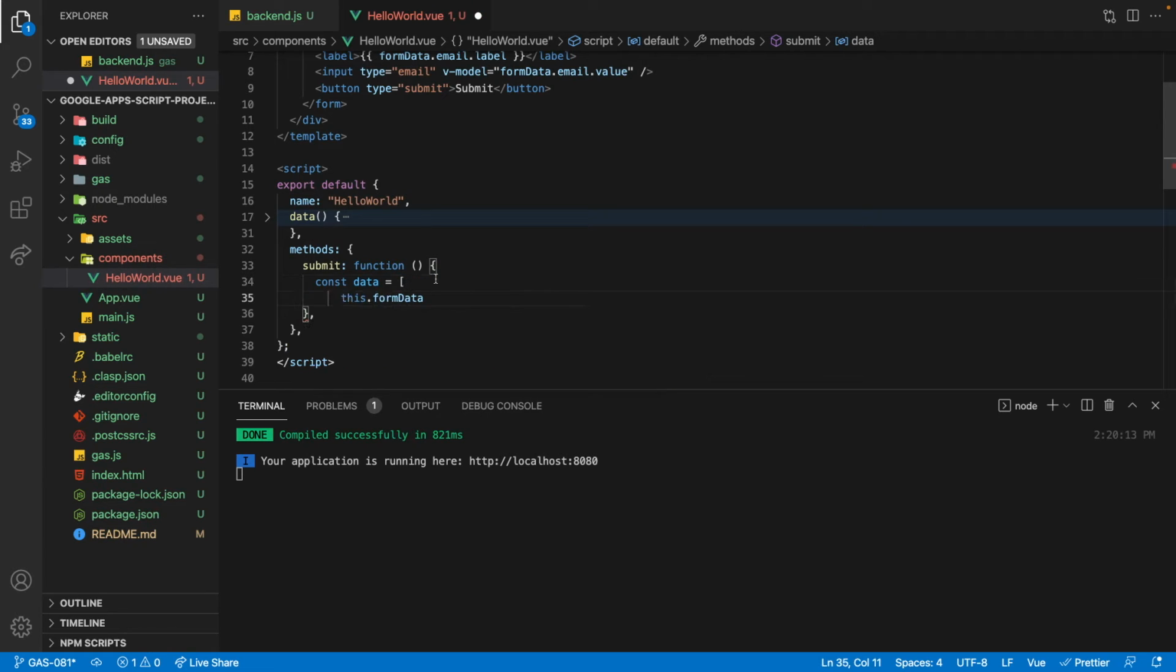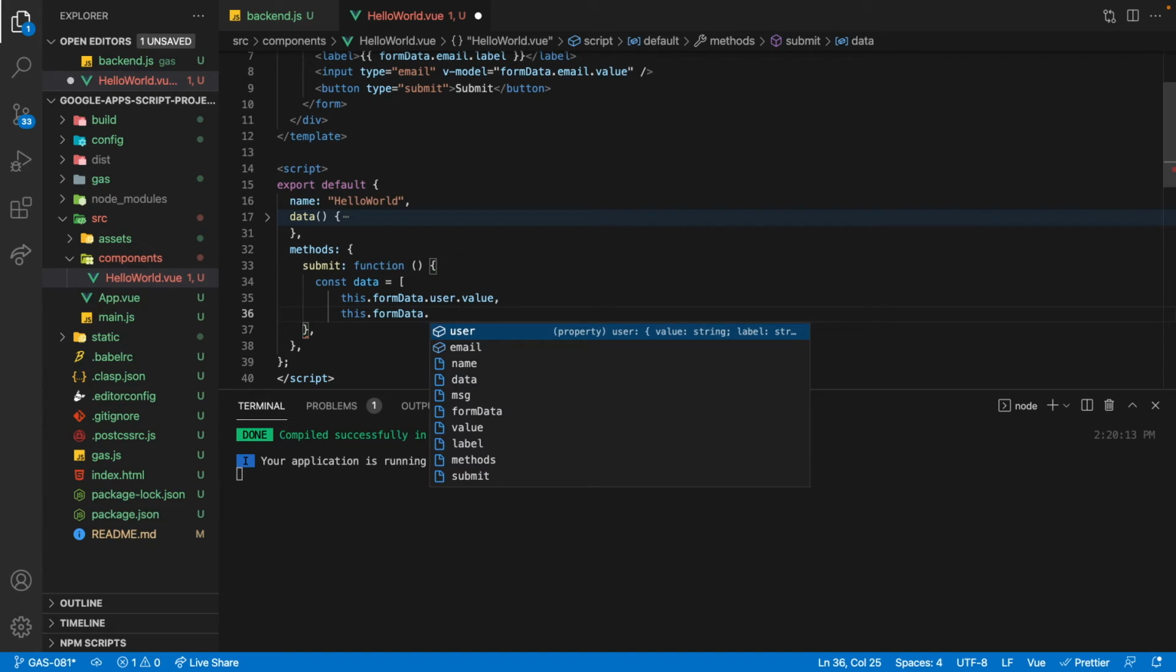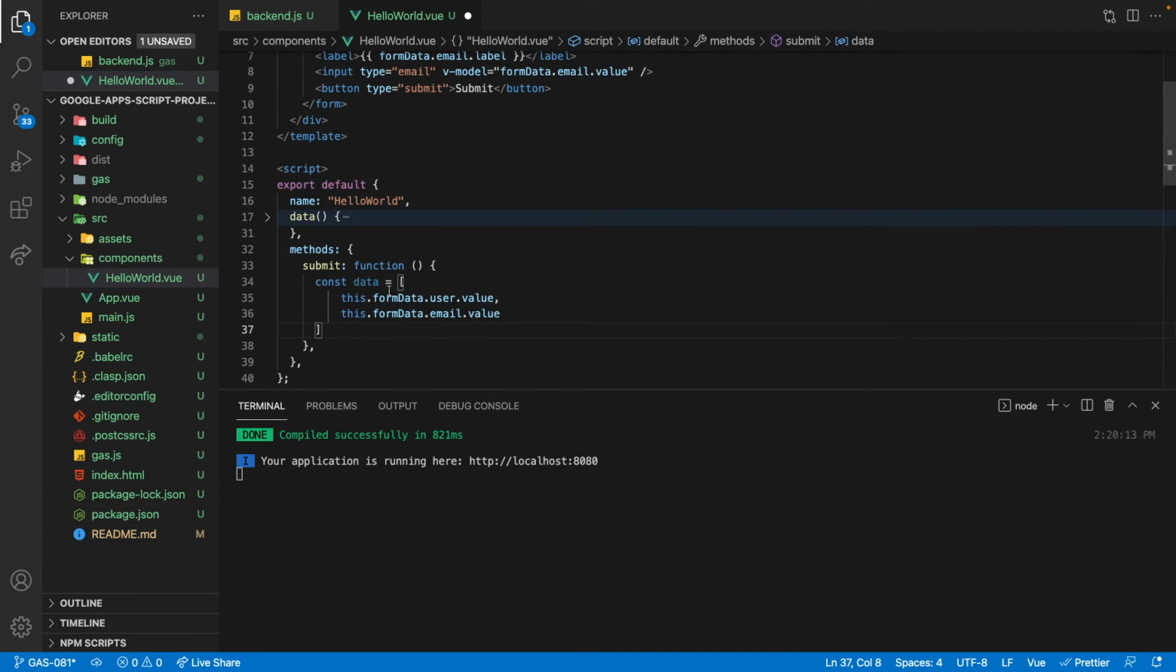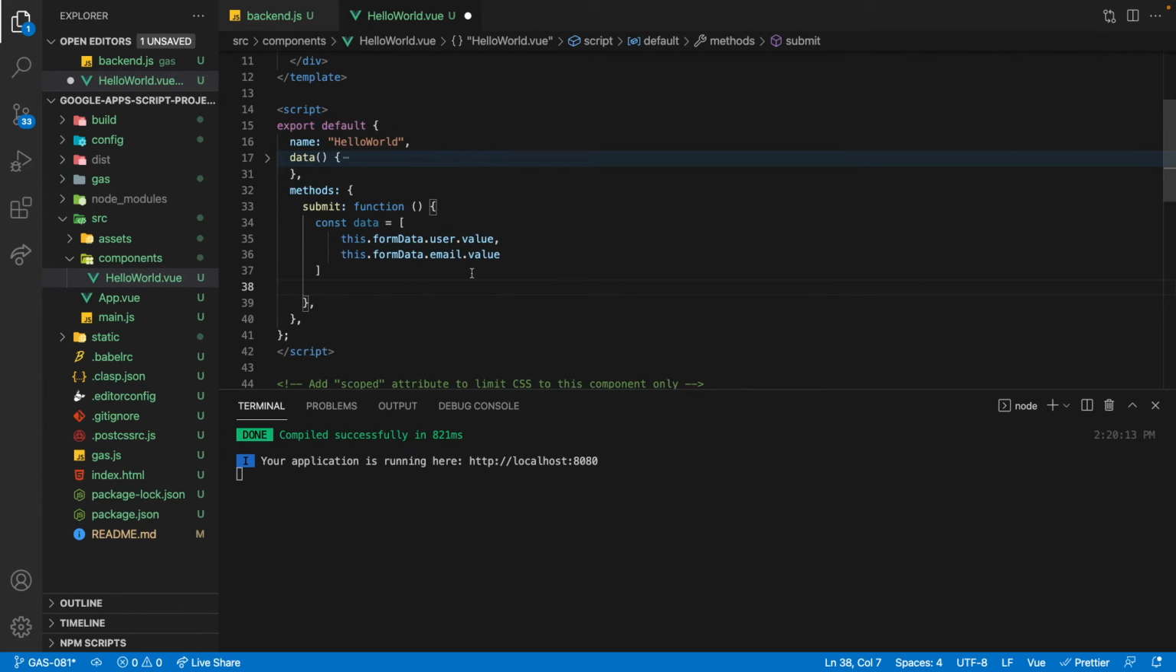So let's say we have an array, from data.user.value and this.formData.email.value. So the data will be an array. The first element is the user value and the second one is the email. So we can push the data from the front end to back end. So we do it like this.